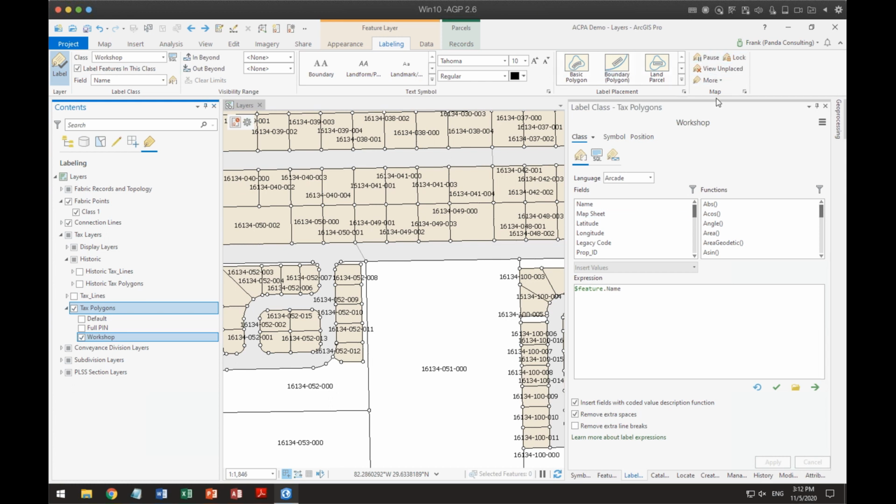And then finally, here's some map controls: whether the labels are paused or locked, whether you can view the unplaced labels and other elements. And again, whether you wish to use the standard Maplex or the old Esri label engine.